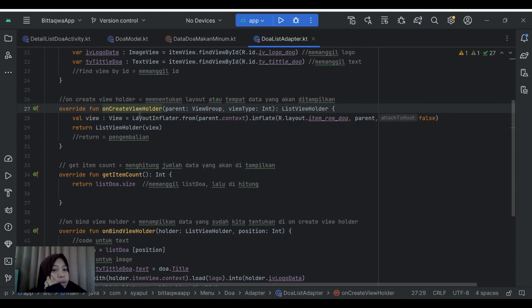And then here we use onCreateViewHolder to determine the layout or location of the data to be displayed.